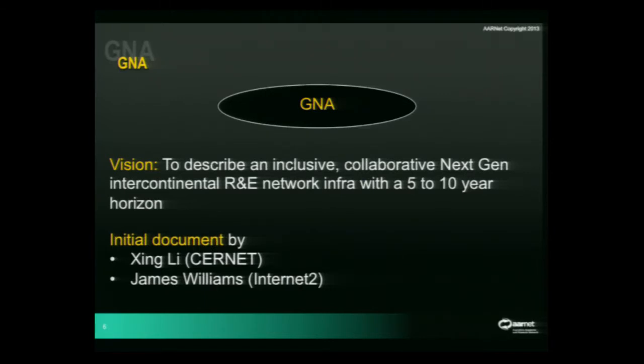So this is an intention. The intention is to see how we can work better together. And it came from an initial sketch by Professor Lee from CERNet and Jim Williams from Internet 2.